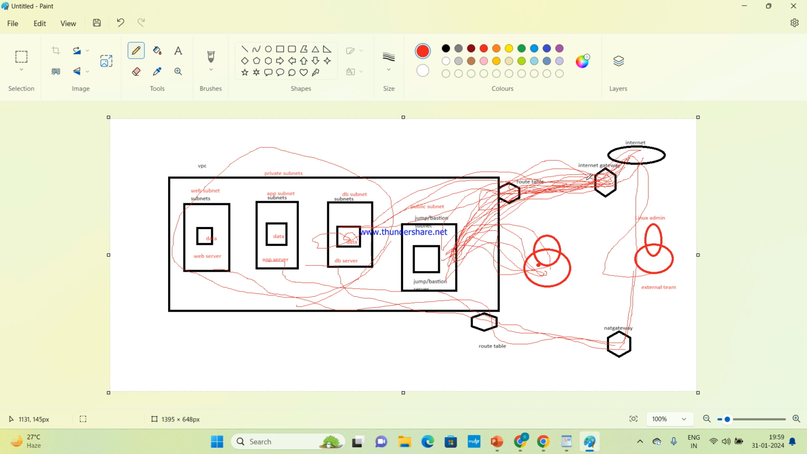And what is a NAT gateway? It provides indirect internet connection to the subnets. And what is a route table? It's just for routing the network. It's for routing them. Clear? These are the resources, the components.